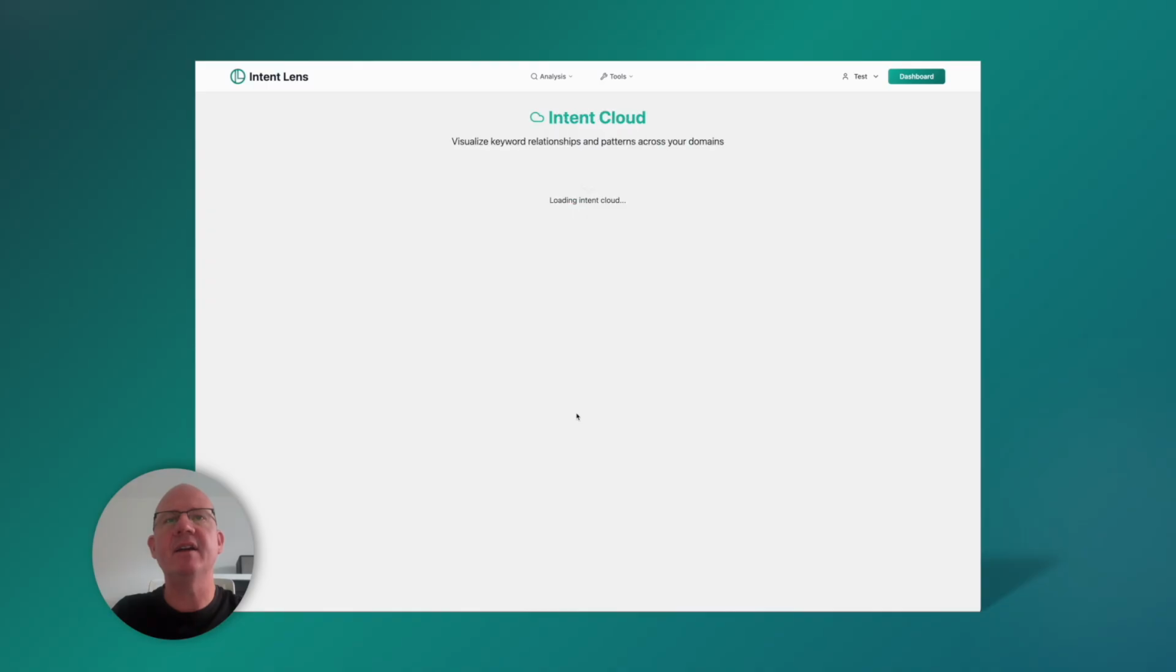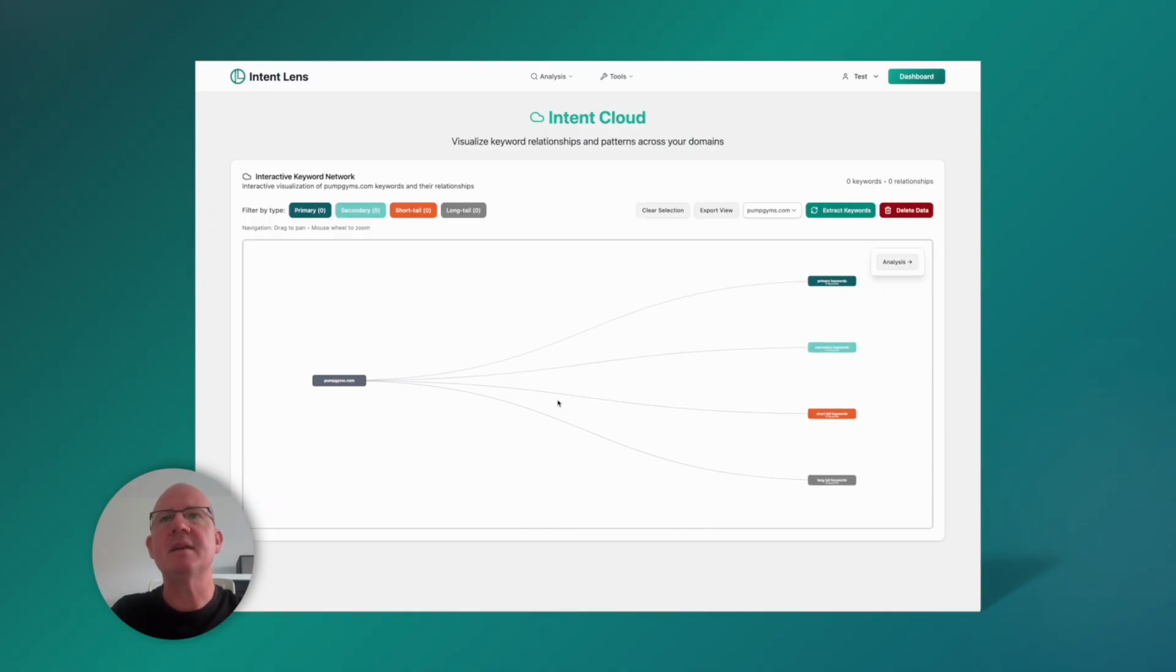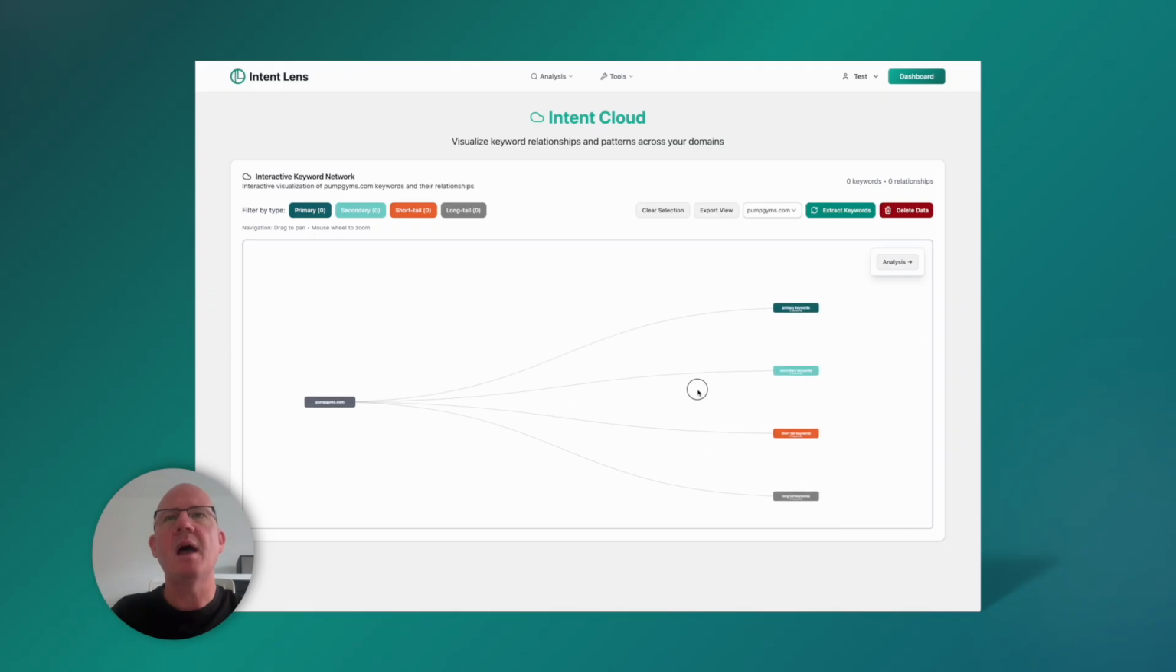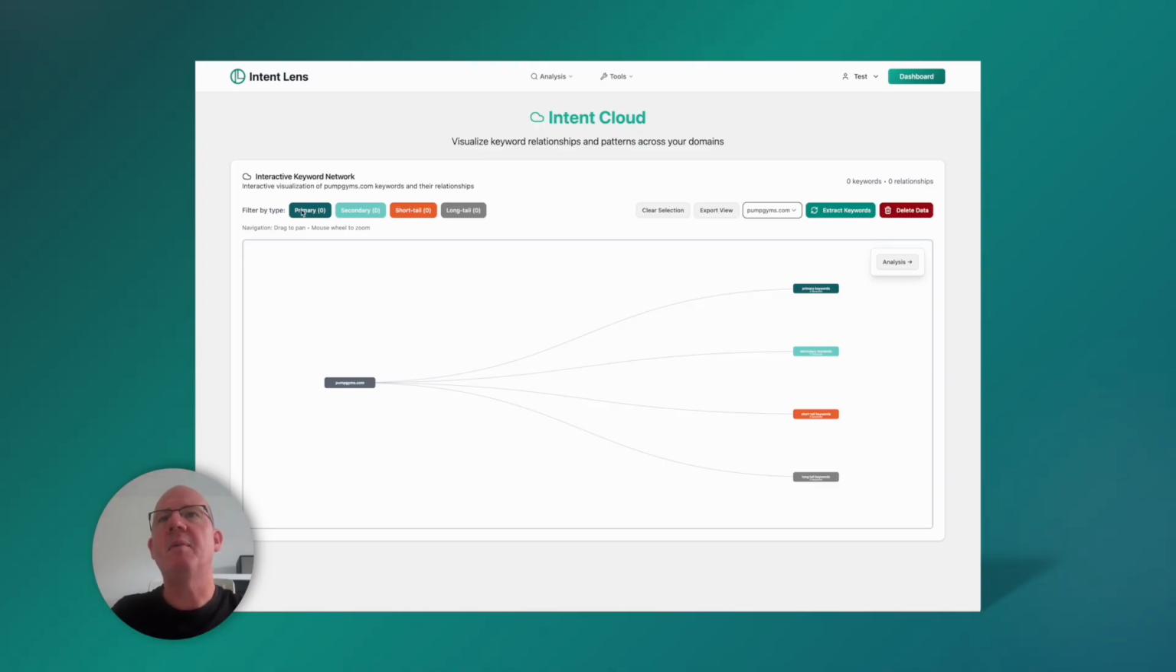Now, this is an area that's in development. This is something that we're actually working on at the moment. And what this does is a bit of a keyword cloud. So we've got our domain here, so Pump Gym. So what we're going to look at is our primary, secondary, short tail, long tail keywords and just get an idea about how they group together, how they sort of fit with each other.